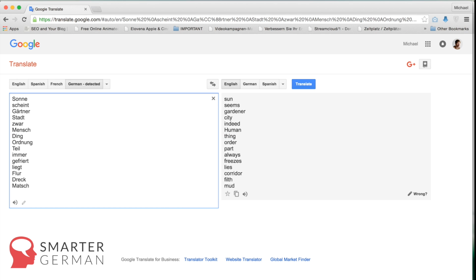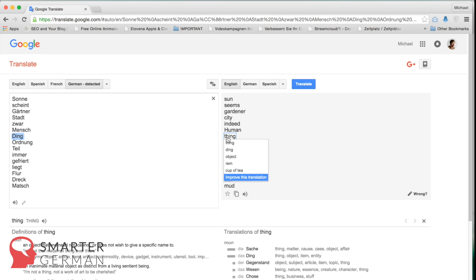Let's reduce that. And let's see what thing says. Ah, and here it is. Here's the Ding. So play around. Sometimes words are in plural. You can figure out the meaning with the help of Google.